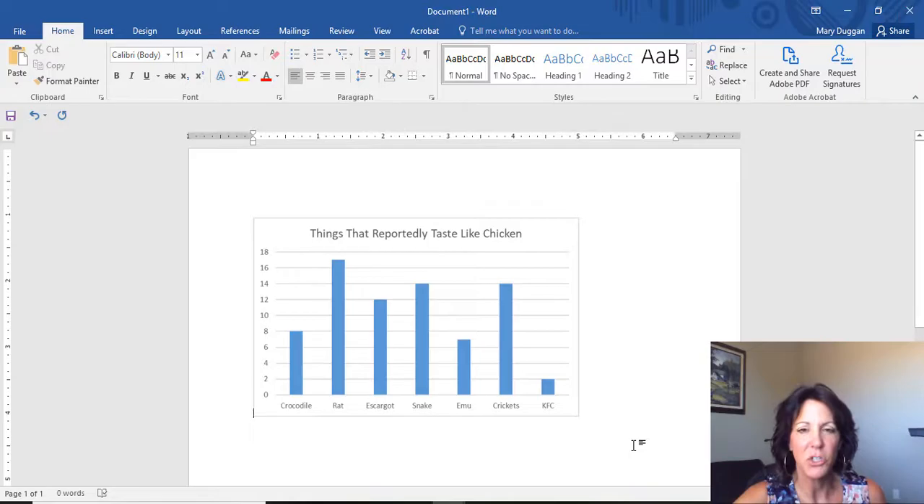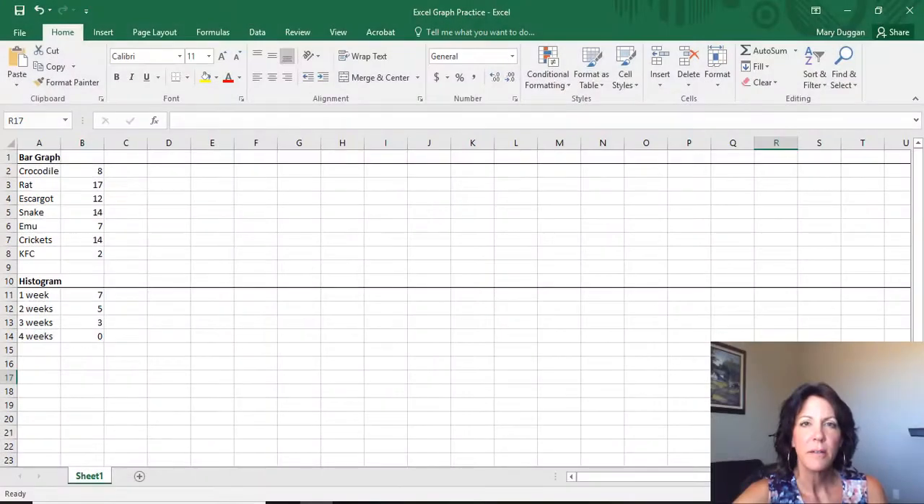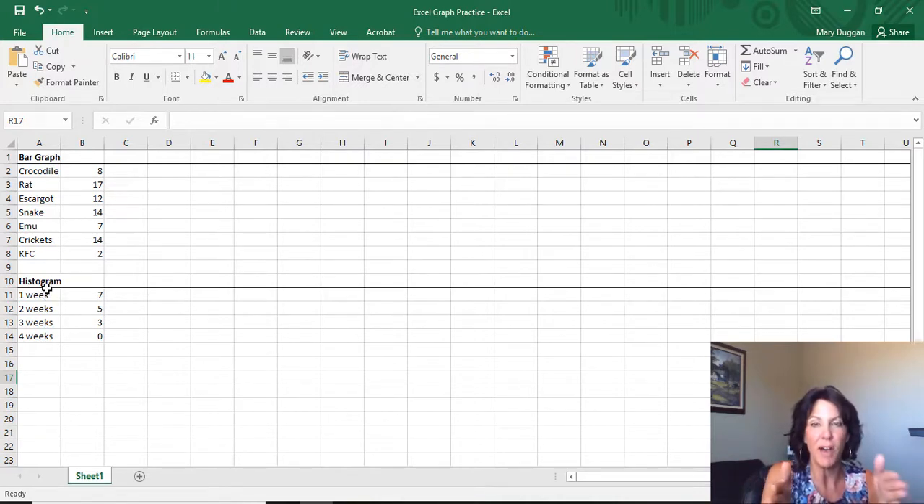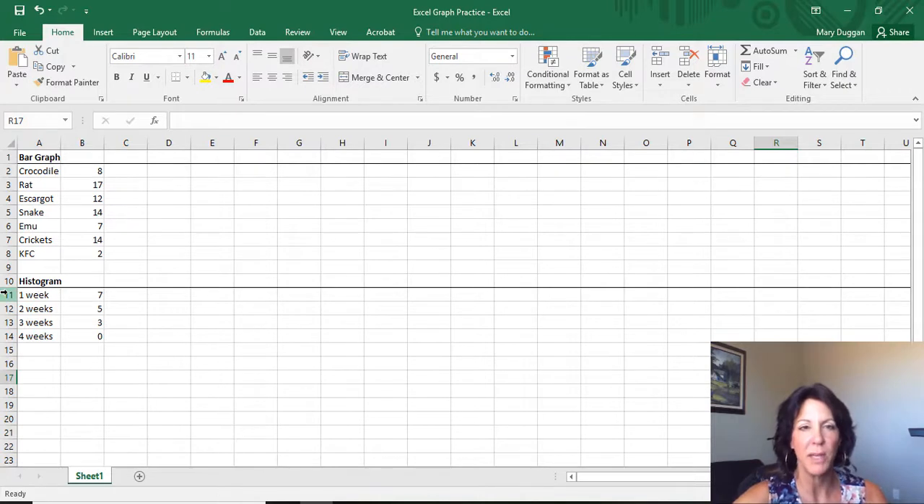Okay, now let's do a histogram. So to make a histogram, I'm going to use the data over here, 1 week, 2 weeks, 3 weeks, and 4 weeks. And as a reminder, histograms are constructed when we have data that are equal interval or ratio. In other words, there's an equal distance in between the data and they are continuous, they're connected. There's no gap between one point on the number line and the next. So here we have 1 week, 2 weeks, 3 weeks, 4 weeks, and in between those weeks we have days and hours and minutes, so they can really be divided down and there's no gaps in between these data.